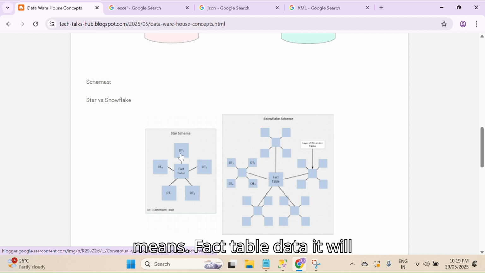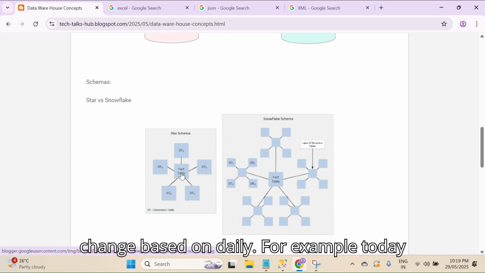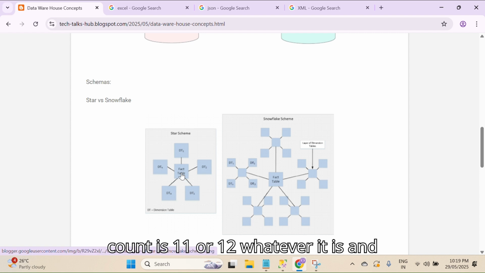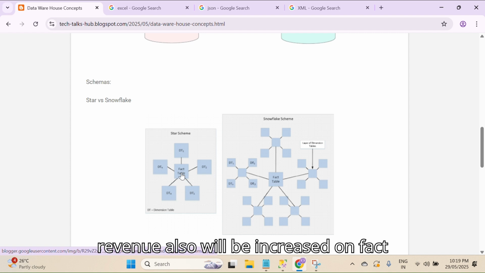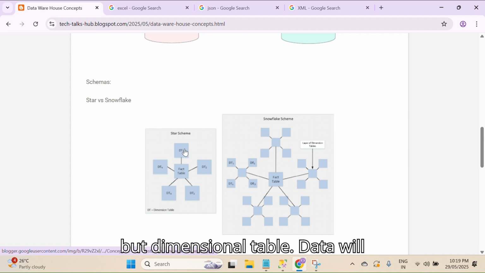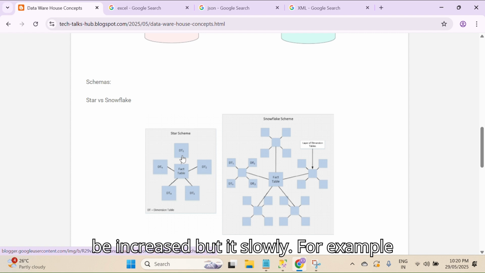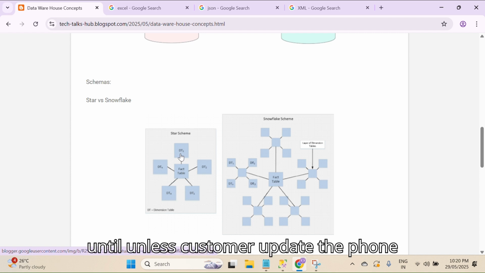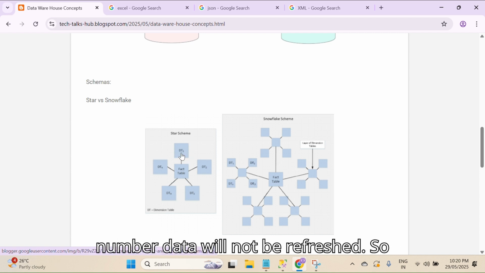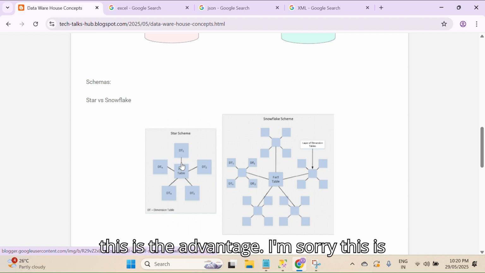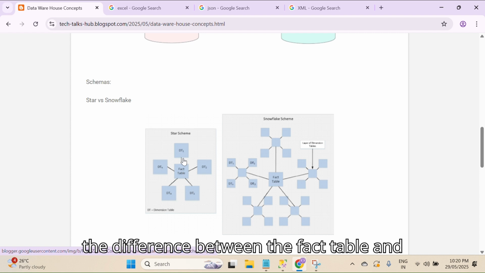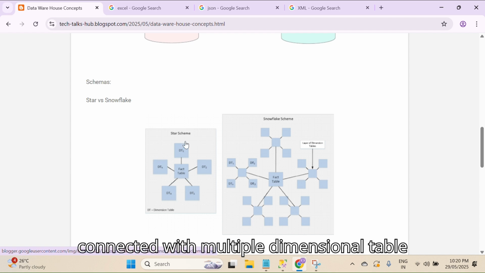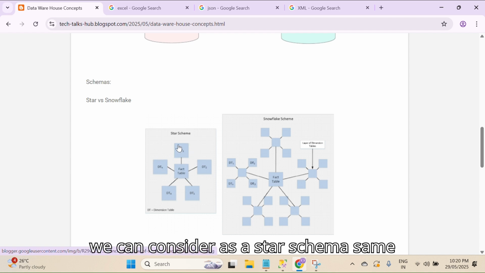Fact table data changes daily. For example, today the customer count is 10, tomorrow it is 11 or 12, and the revenue will also increase on the fact table. But dimension table data also increases, just slowly. For example, in the customer table, information like customer name and phone number will not be refreshed unless the customer updates the phone number. This is the difference between the fact table and the dimension table. So this is about the star schema: one fact table connected with multiple dimension tables.